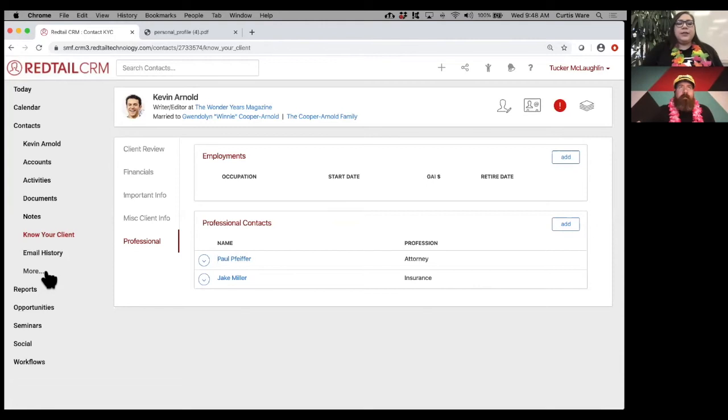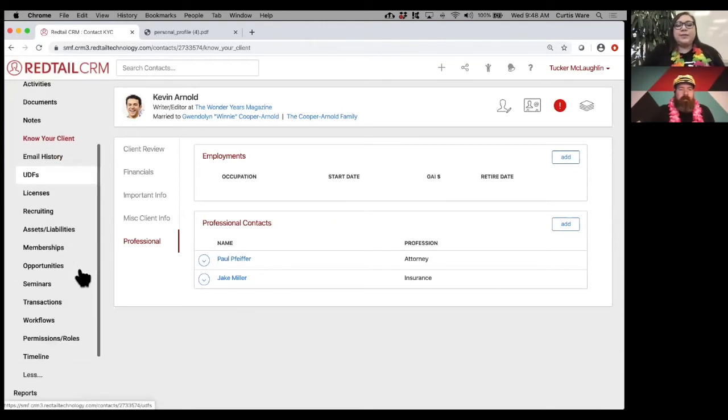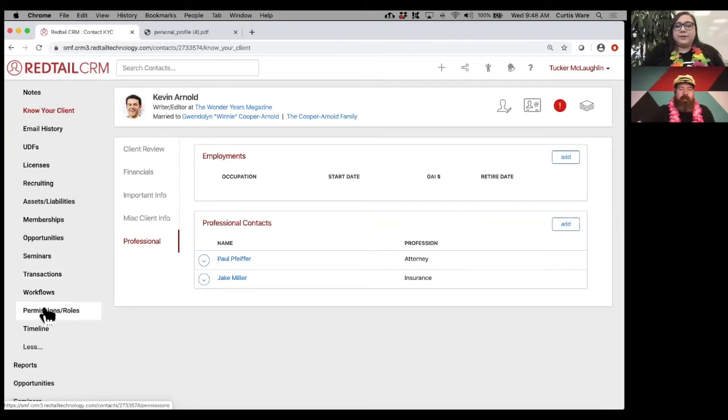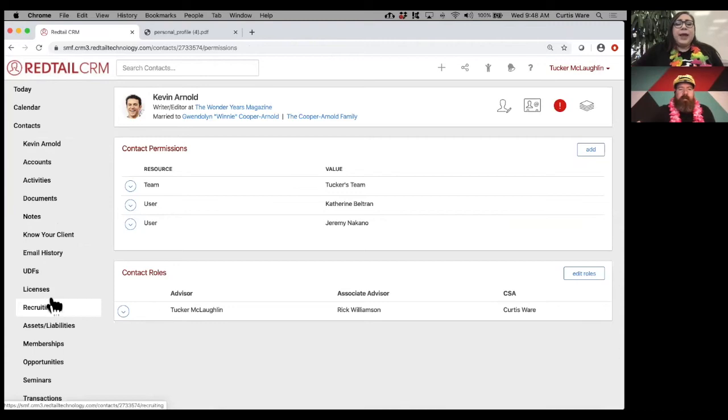Now, if we go ahead and click on that more option, let's show if we want to set permissions or roles on this specific contact. Again, this is coming back to saying, if I only want to see this contact, or we're logged in as Tucker McLaughlin for this database, maybe we only want Tucker's team to see this. This is where we can come in and set these contact permissions.